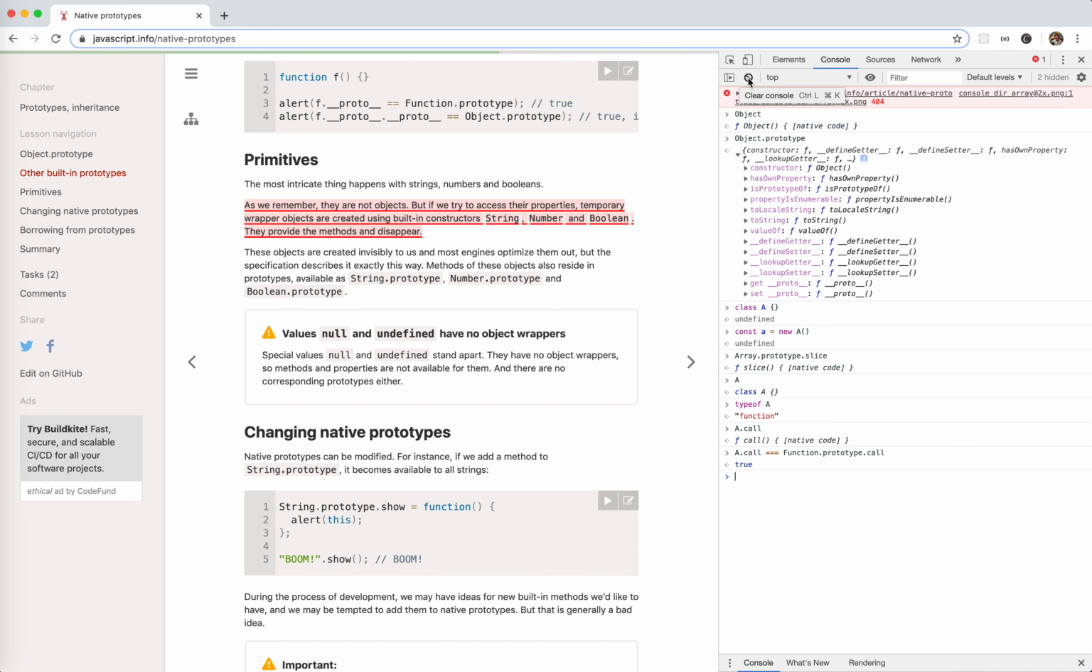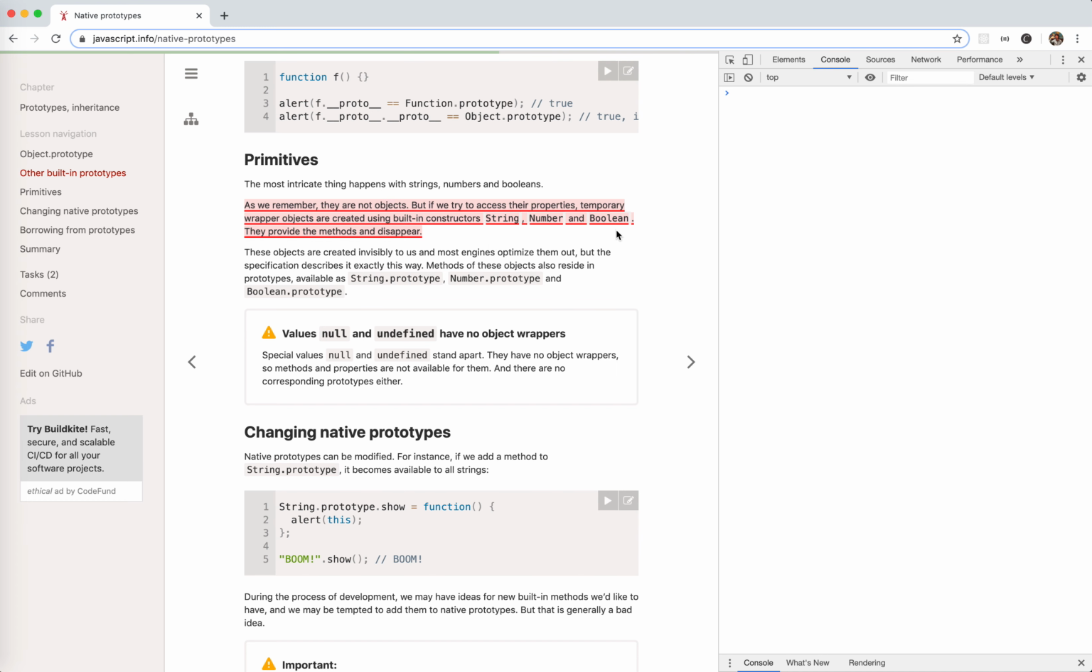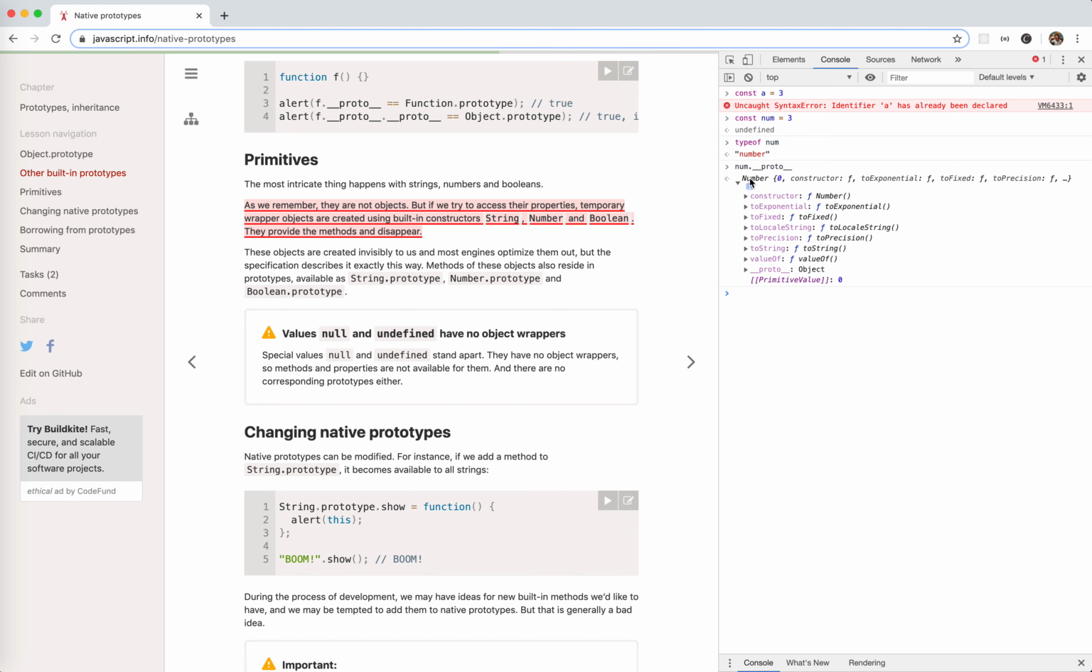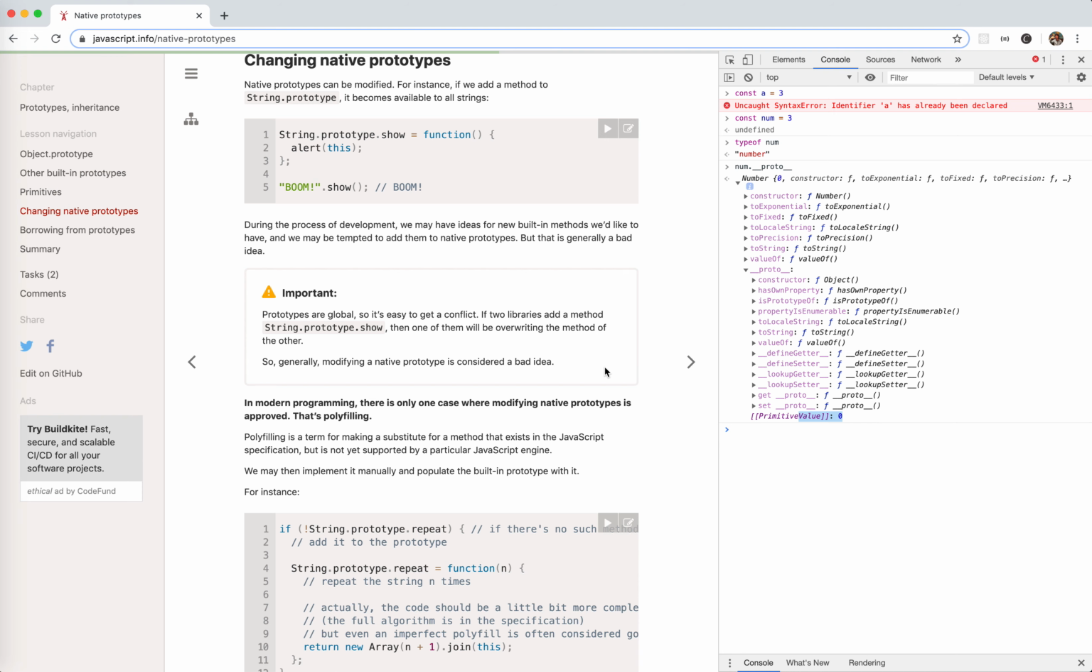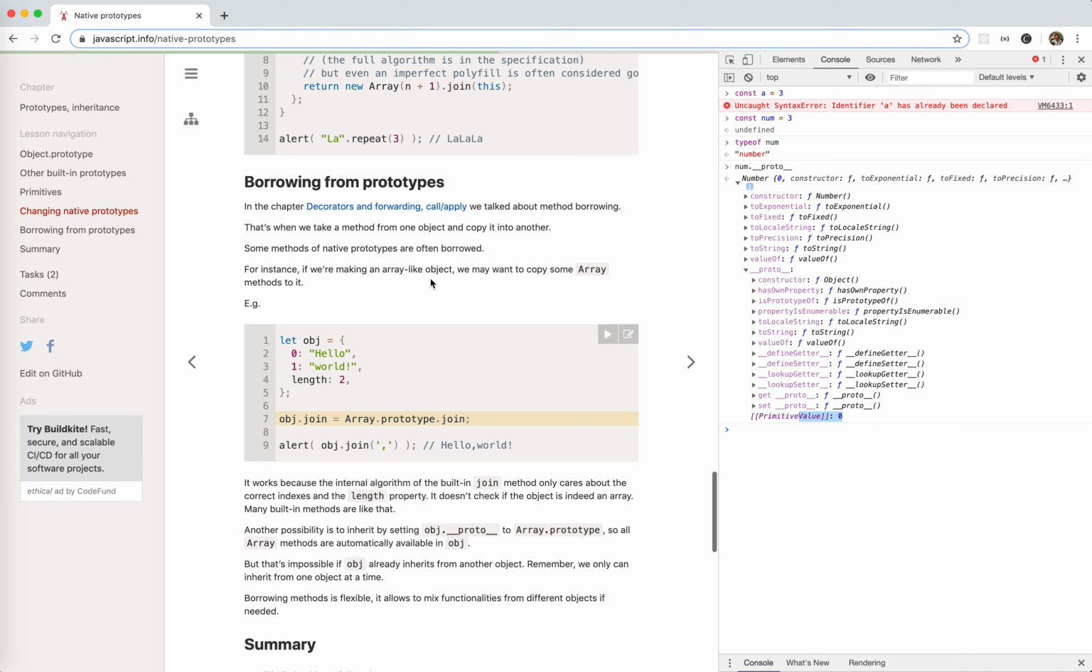Remember, primitives like numbers are not objects, but if we try to access their properties, the JavaScript engine will create a wrapper object to make it like an object. So say num equals 3, typeof num is number, and if you want to access __proto__, internally the JavaScript engine will create a wrapper for this value, and you can see num's __proto__ is Number.prototype, and its prototype will be Object.prototype, right? Cool. So this __proto__, of course, is null, a primitive value. What does this mean? Well, let's forget it. We could change the native prototypes, but it's not good. It's only used for polyfills.